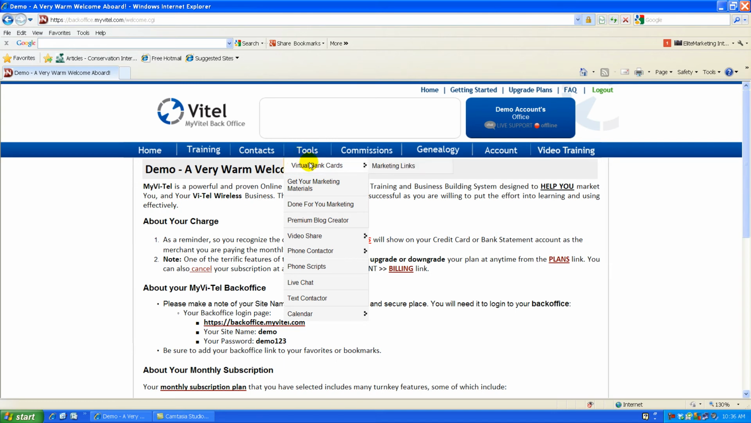The other stuff that we have here is tools, marketing links for the virtual bank cards. Get your marketing materials. In addition to the stuff that we have, I would recommend you go through what we have to understand what we have compared to what they have here on their corporate site and make your own decisions. Done-for-you marketing to help you market and leverage your time. Premium blog creator. You can get a blog. Go through my training as well for learning about getting a blog.